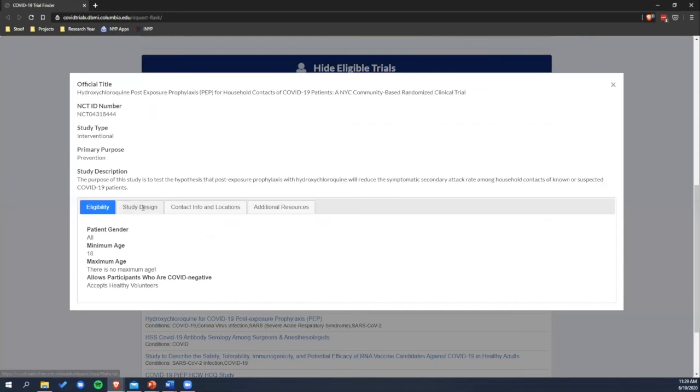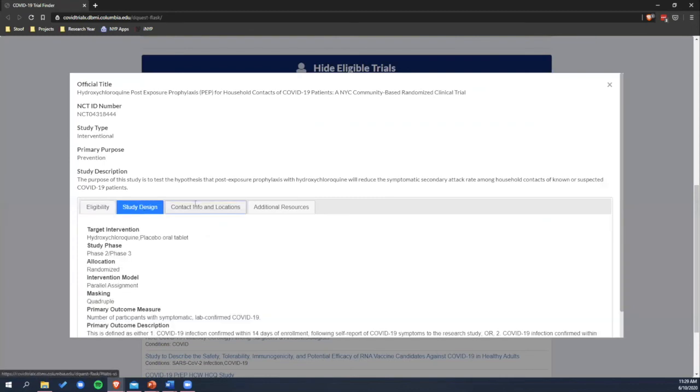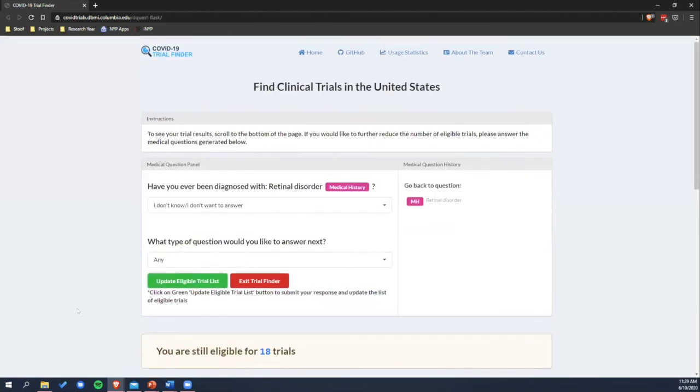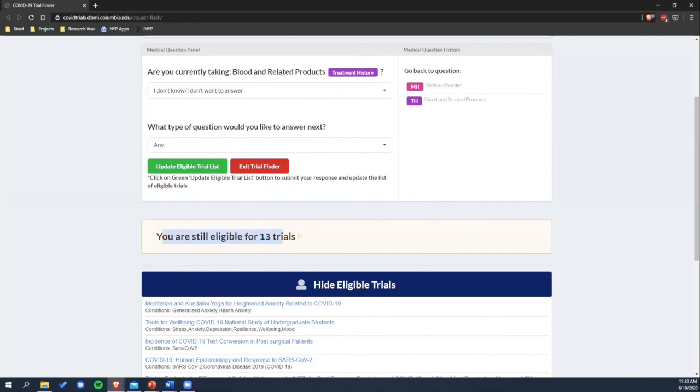I can see any of their information pulled directly from clinicaltrials.gov. And if I would like to filter this list down even further, this website generates medical questions, again, based on the structured data we've been able to generate, that I can answer and actually pre-screen myself for these studies. So by answering these questions, I'll cut down this list of eligible trials even more. So now I'm already down to 13.